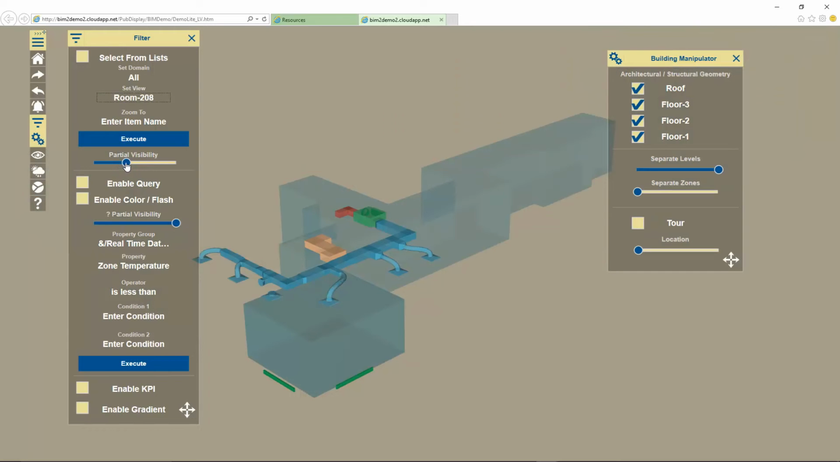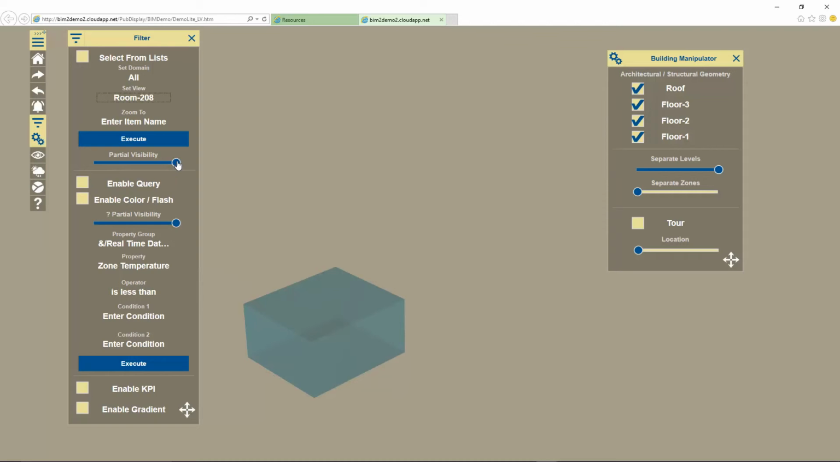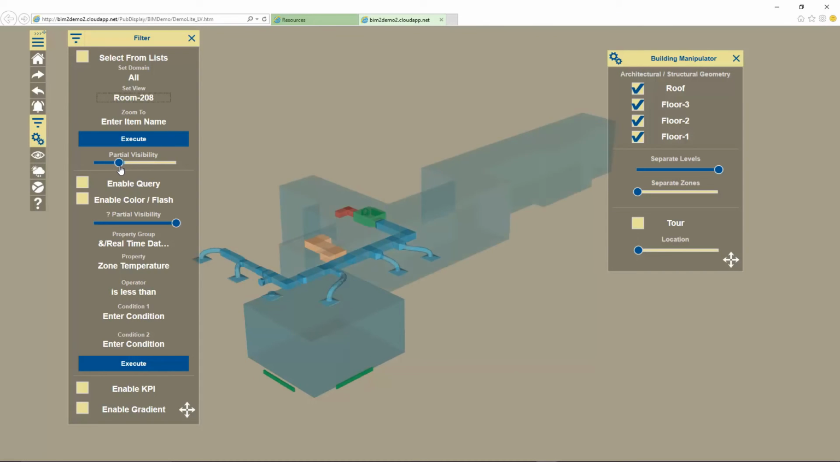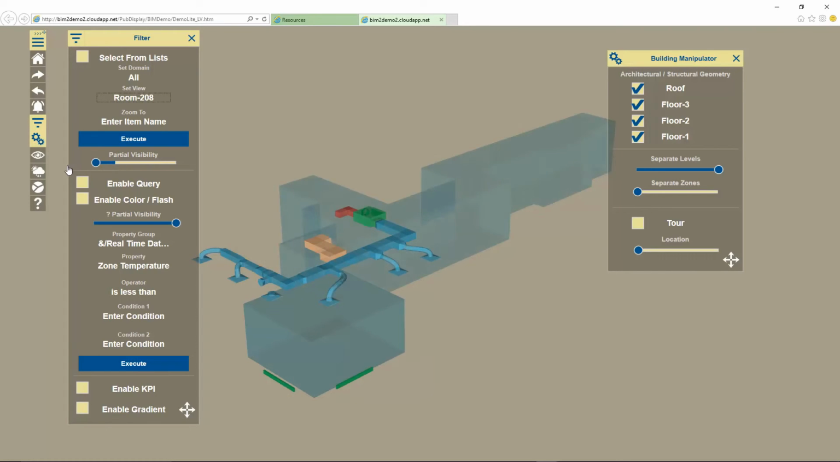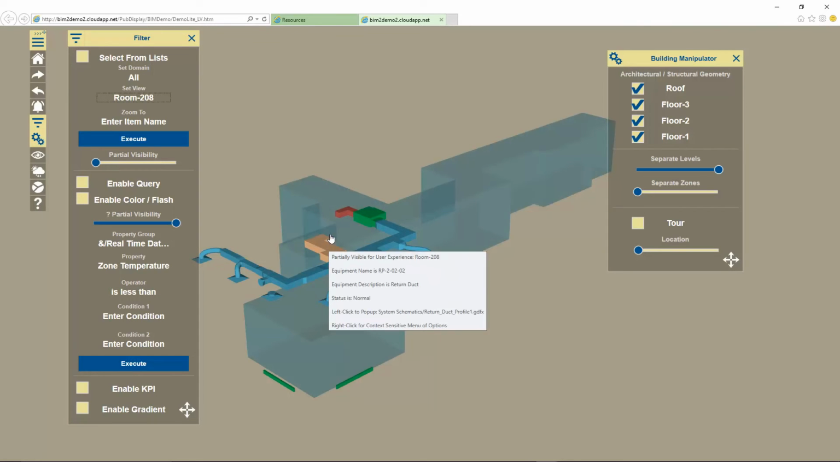In this mode, this partial visibility slider controls the visibility of the geometry that's associated with room 208. So you see if I make all of that geometry hidden, I have just room 208 left. But I can also change the visibility of all the geometry that's associated with room 208. So the things that are associated would be the fan-powered box, the corridor, and the transfer duct, and the baseboard heating.